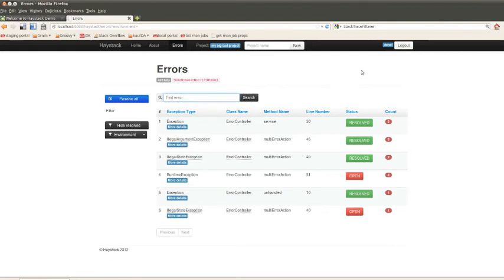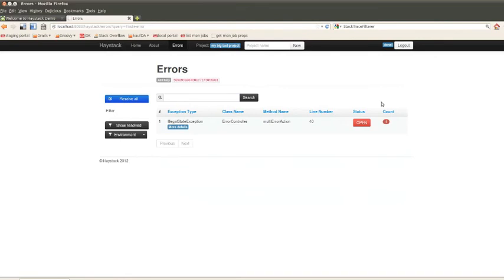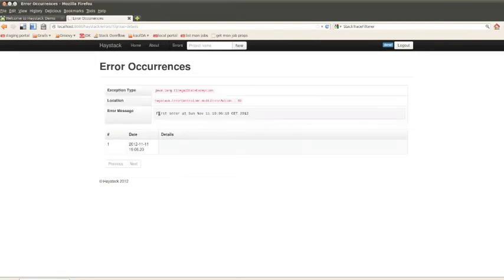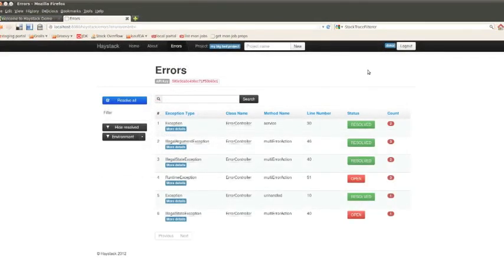So if I search for first error there, it will show me this error here whose exception matches first error, and I can then drill down and see the instances. So there's the string that was matched there. Haystack also records the environment in which each error occurred. I can see the list of environments here and filter the errors by those that occurred in the development environment, for example, by selecting development from the drop-down.